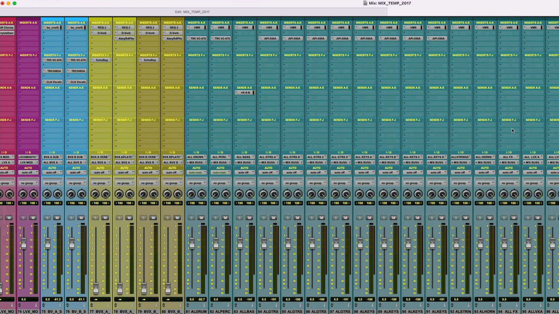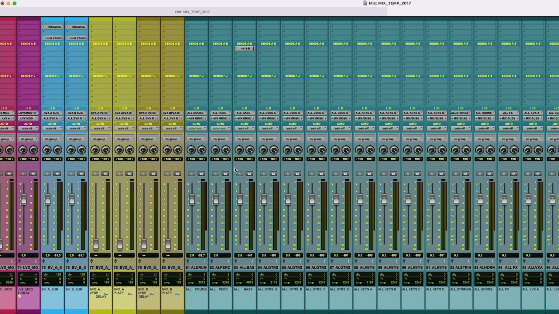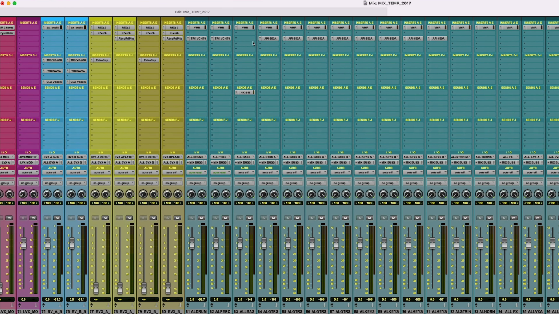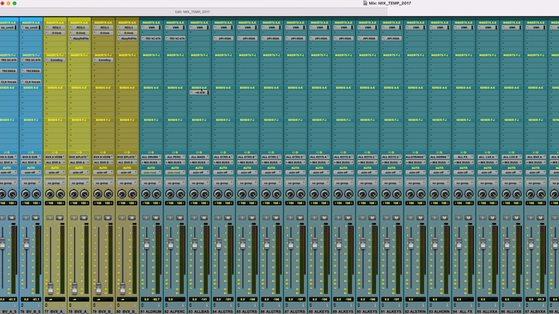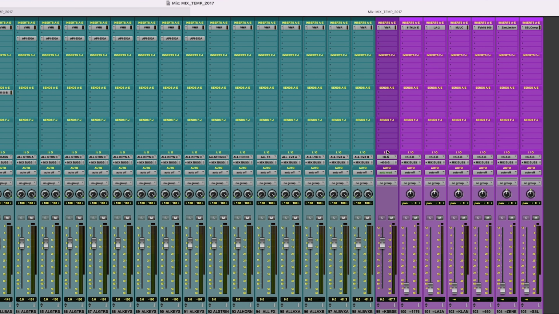Now we're at our group. So this is where our group section is for this template. There's a ton of them. And we're sending some of that parallel to a kick, snare, bass. It's not my favorite technique in the world, but it's also not the worst technique. And so here's all of our different kick, snare, and bass parallels.